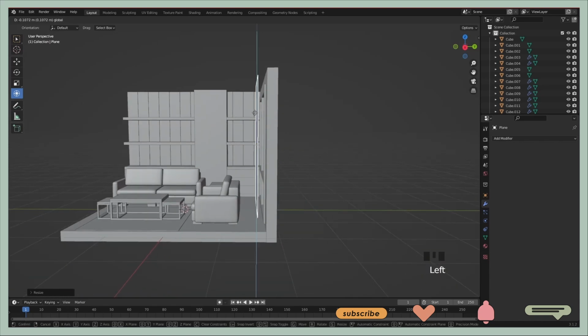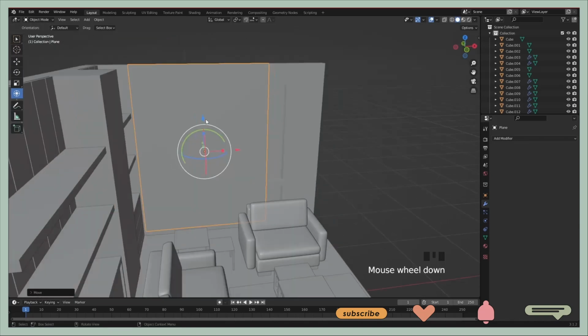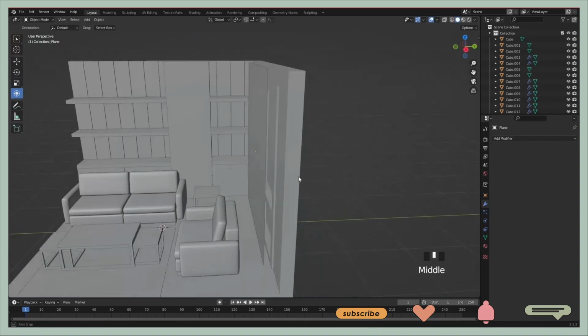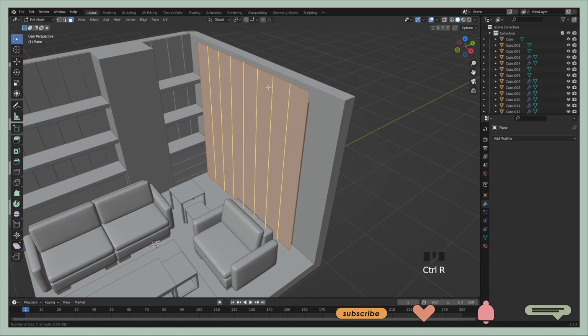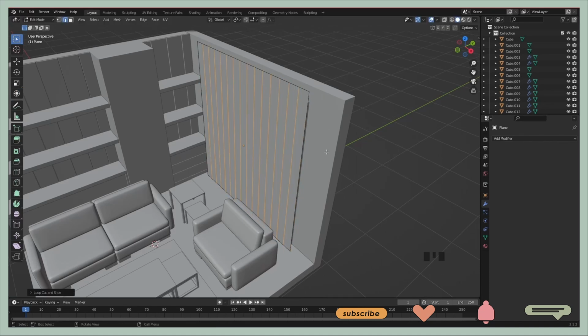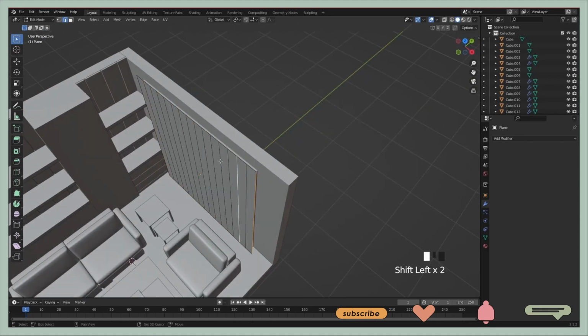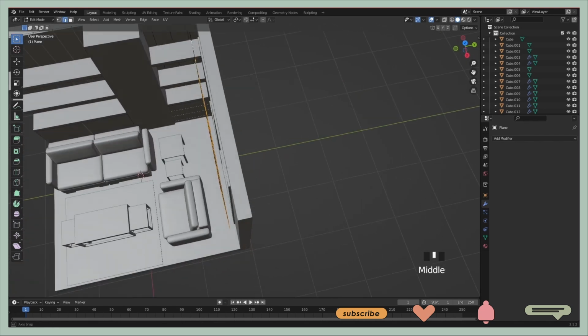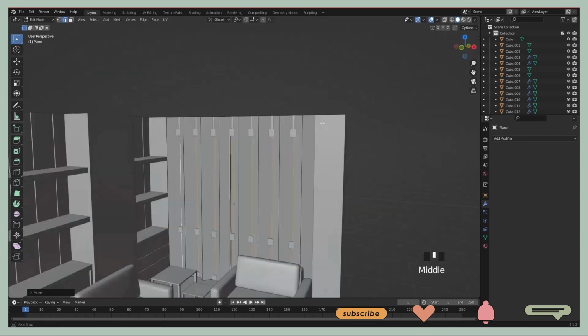Tab in, add loop cuts with Ctrl+R. Select the edges this way. Press G and drag back.